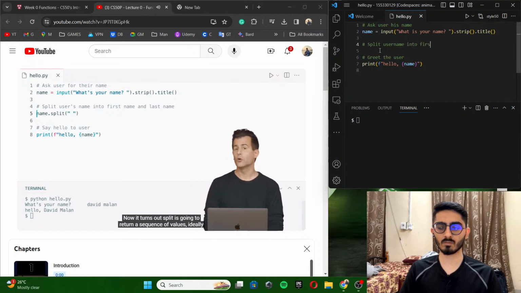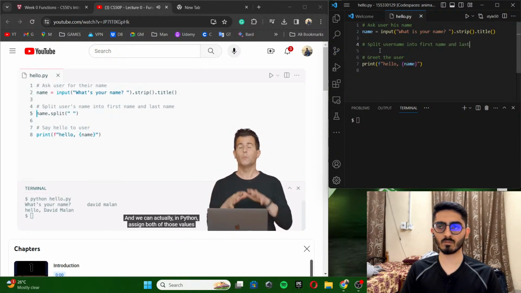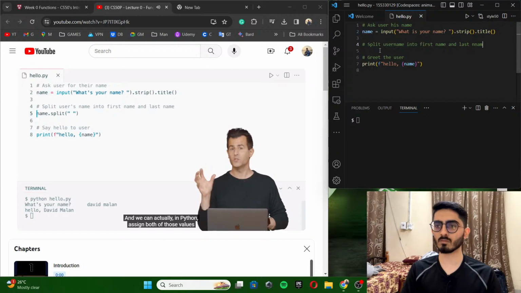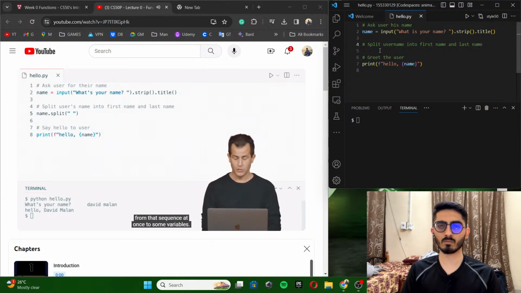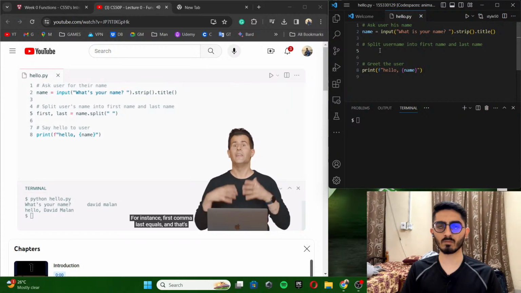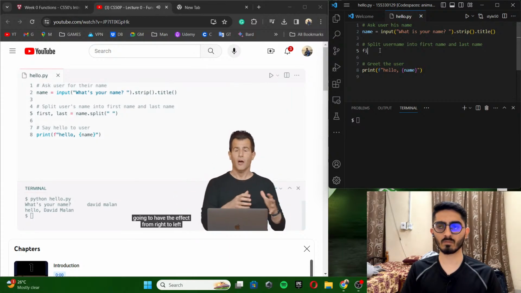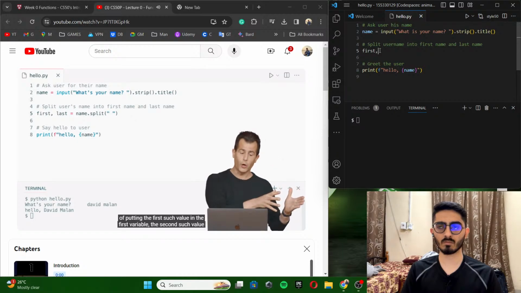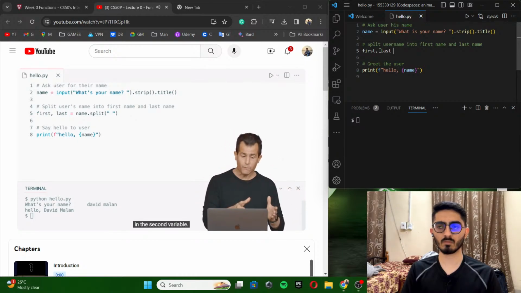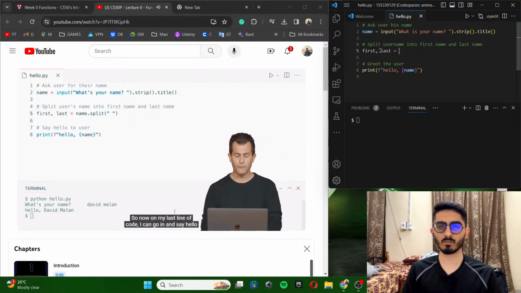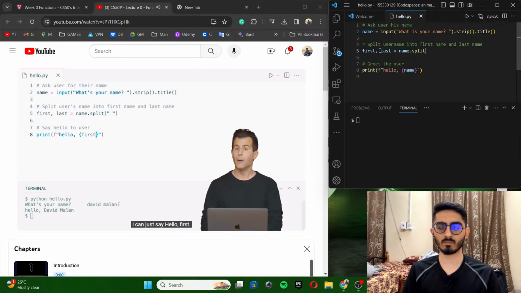Now, it turns out split's going to return a sequence of values, ideally a first name and then a last name, and we can actually in Python assign both of those values from that sequence at once to some variables. For instance, first, comma, last equals, and that's going to have the effect from right to left of putting the first such value in the first variable, the second such value in the second variable. So now on my last line of code, I can go in and say hello, not to the full name, something like David Malan. I can just say hello, comma, first.